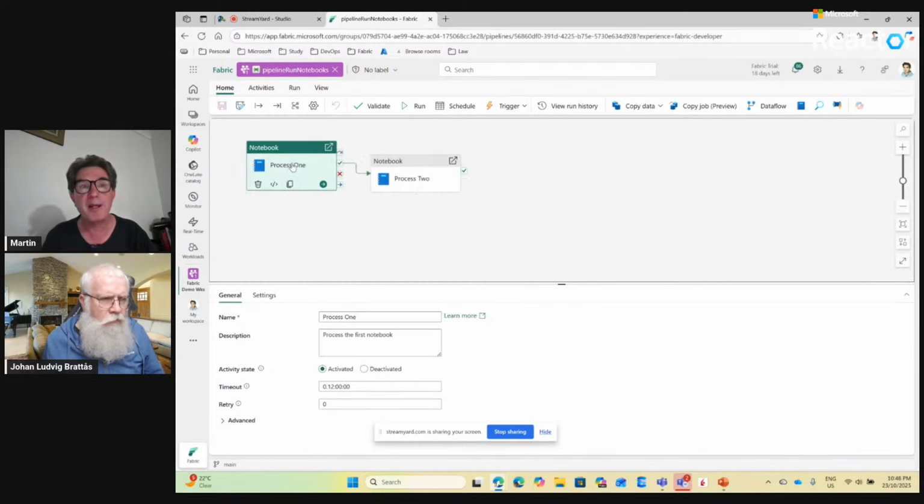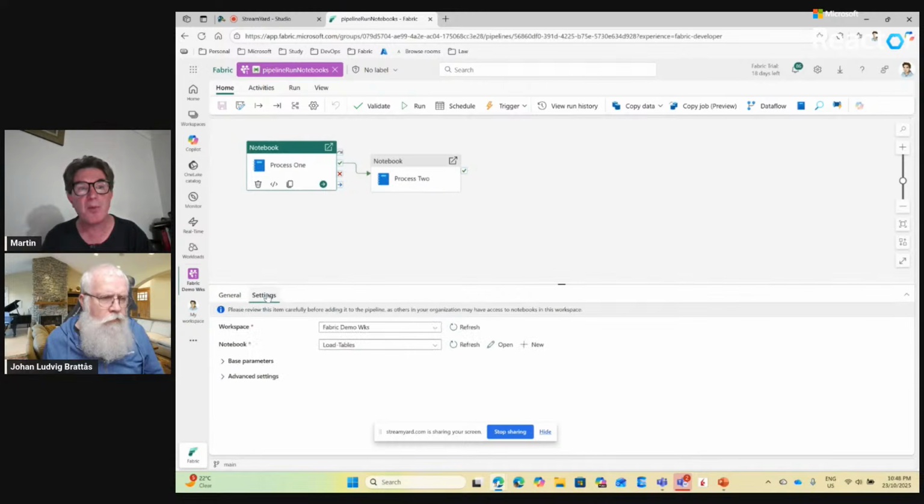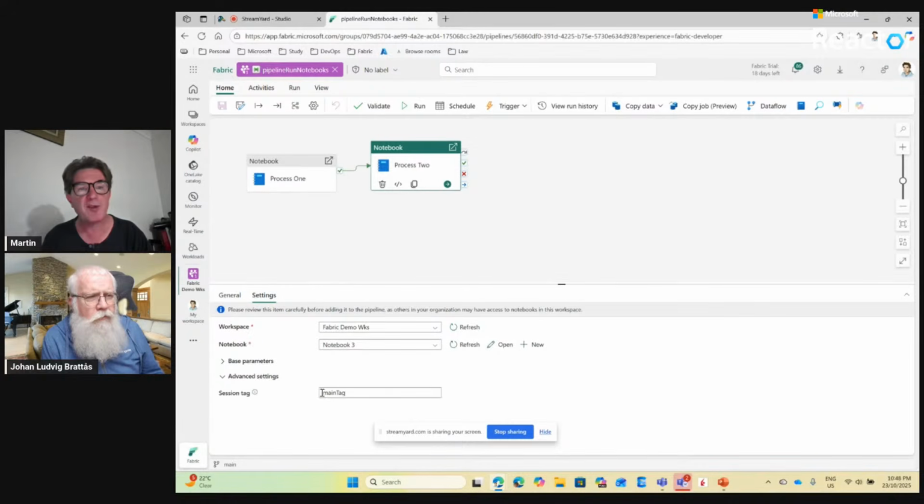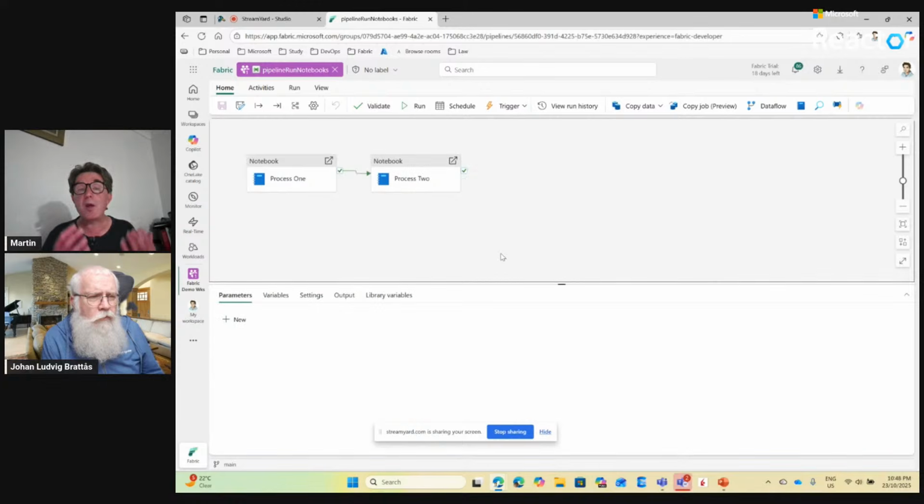But there's a setting within the notebook, in the advanced settings, where you can put in what they call a session tag. And if you put the same session tag on both of these notebooks, so we've got the session tag there in the advanced setting, the same session tag, then we can leverage the same Spark pool to run the notebook. So far more efficient. Little things like that can go a long way to enhancing efficiency.